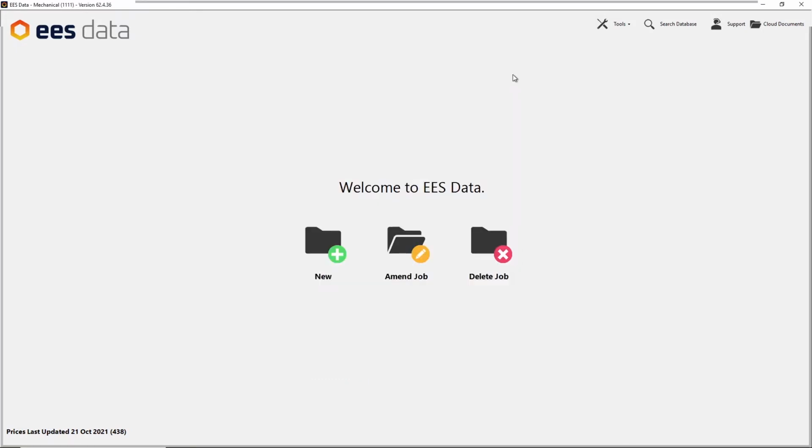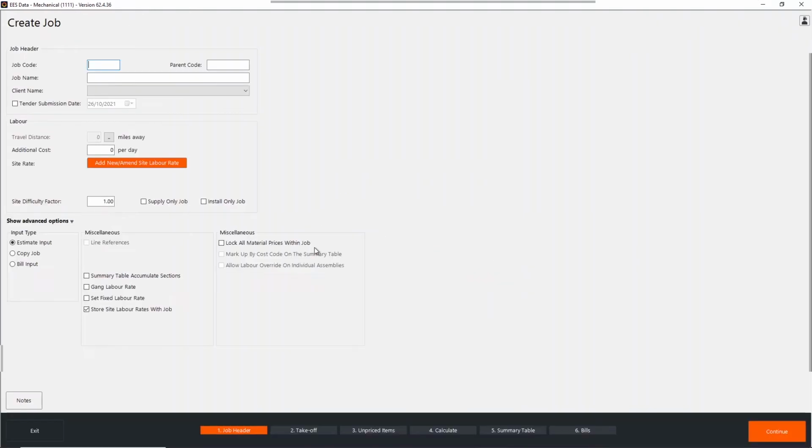So to get started on creating a job, we just want to come down here to the new button and give that a press, and this is going to take us to our first stage out of the 6 to be able to actually create and produce our quotation. So the first thing we're going to want to fill in is the job header information here.